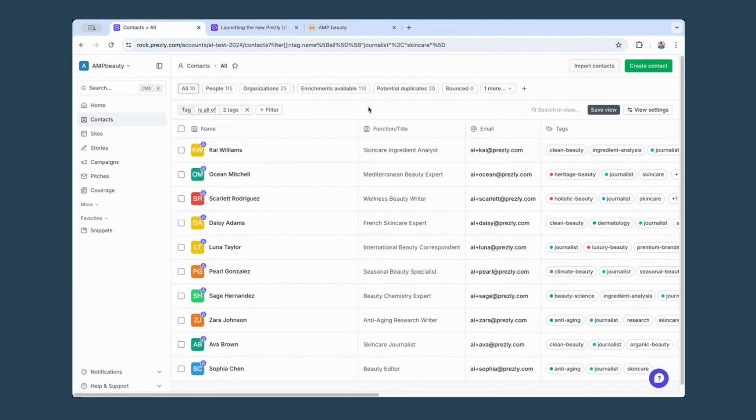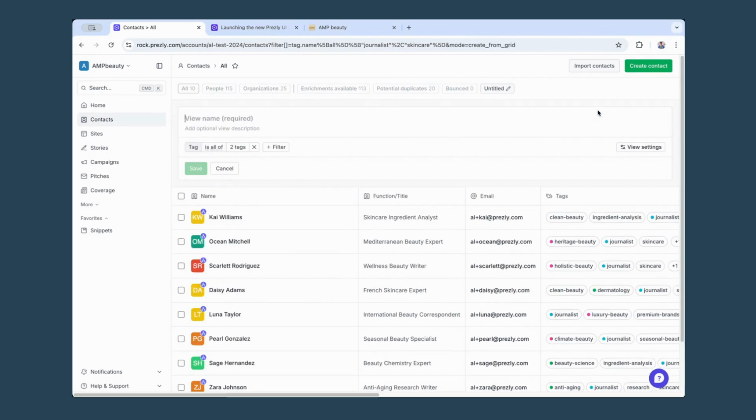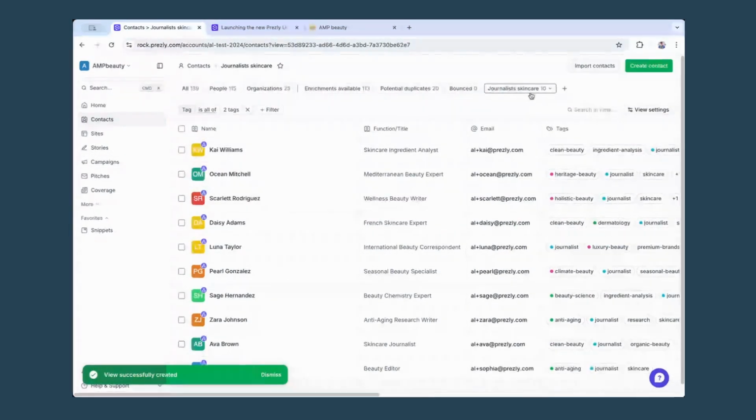Now I want to save this for use within my team. You'll see here that we've got a save view button that's popped up. So if we hit save view, we can give that a name. So journalists skincare, and I'll save that. And that appears at the top of the screen here.